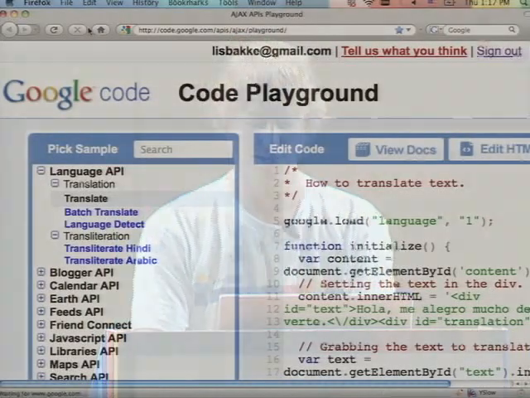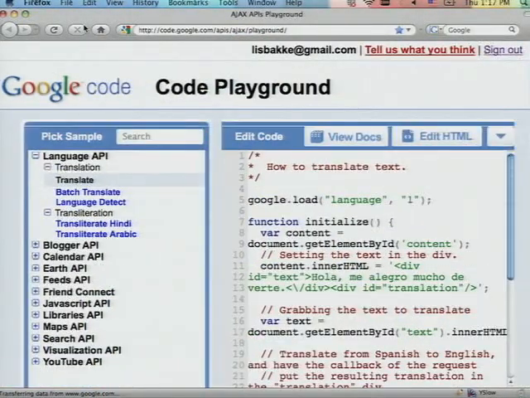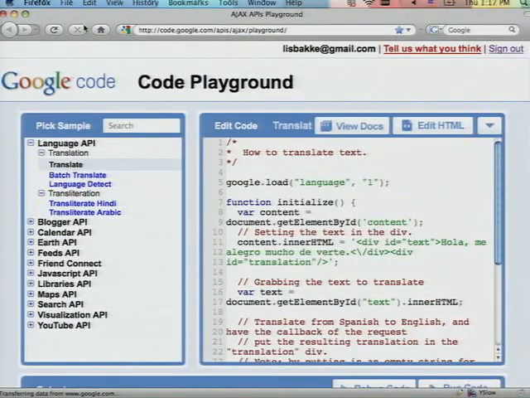So let's go ahead and take a look at the playground. That is huge. Let's see. Can you guys see that pretty well? In the back? Can you guys see the code? Anyone back there? Looks good?